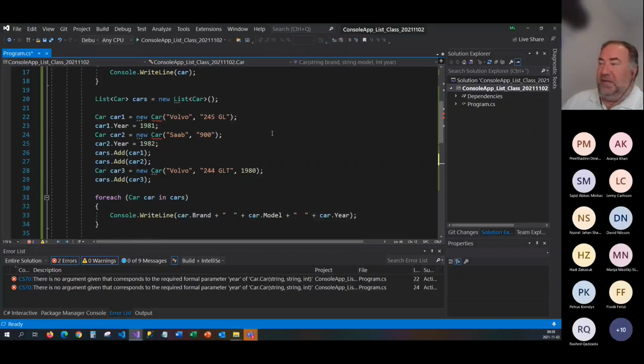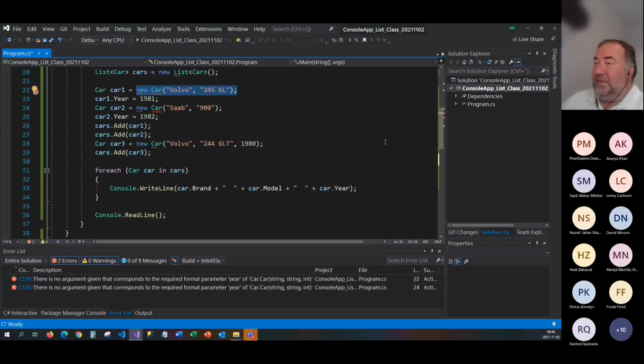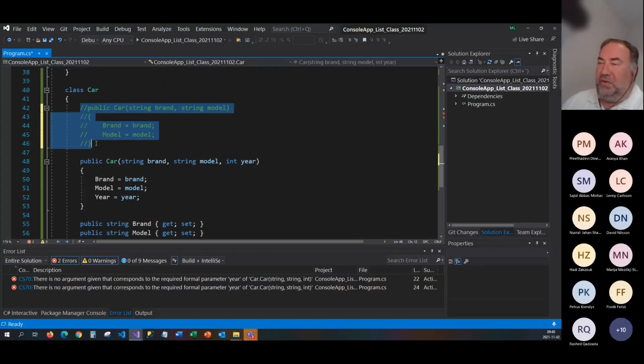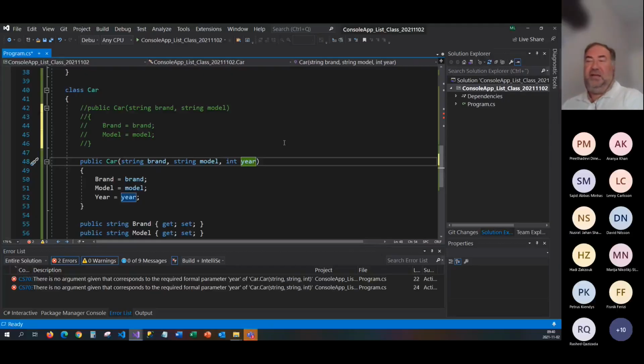So this could be easily fixed by doing it the same way as we did it down here. Then it's not possible to do this way because we have no constructor that is allowing us to do this. Do you see what the constructor is doing actually? Because we took away these lines, we only have 1 constructor, and this is telling that we have to have 3 different inputs in them. Otherwise, we cannot create a new object out of the car class.